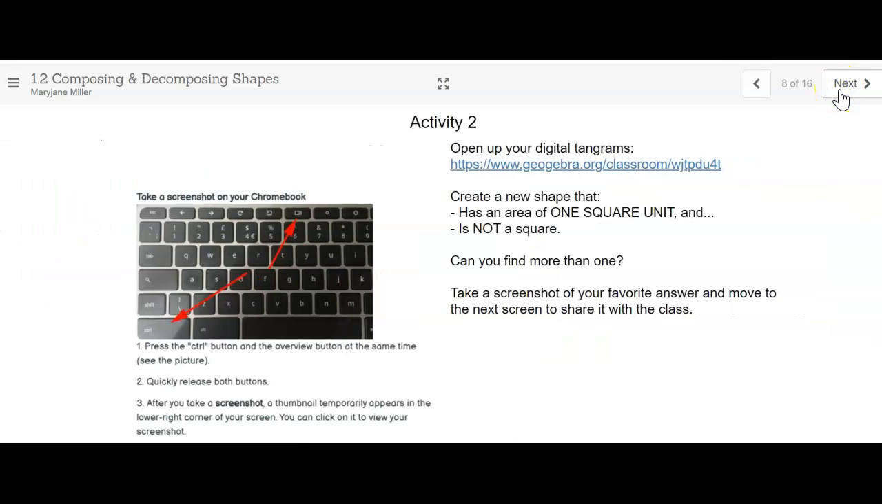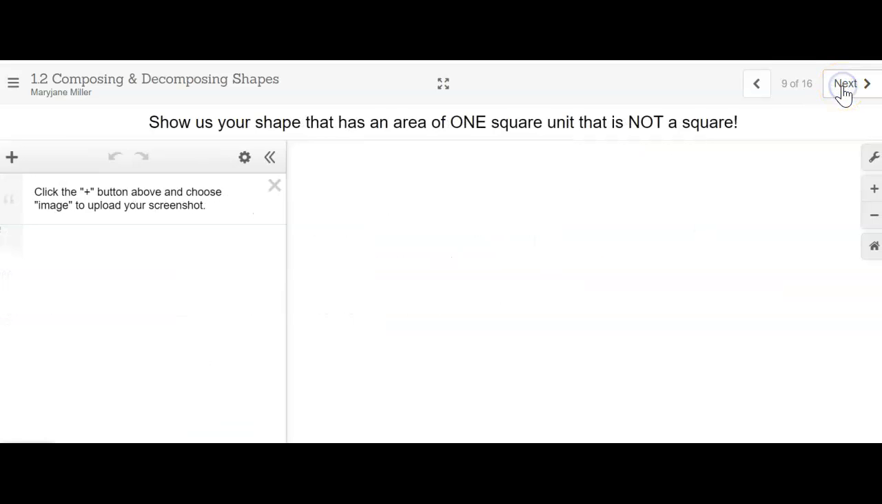The next screen describes how to take a screenshot. If you don't already know how to take a screenshot, you'll hit the Control key and that key along the top that looks like a double computer box or screen. That's how you take a screenshot. You hit those 2 buttons and quickly release them. You're going to need to know how to do that in order to do these activities.